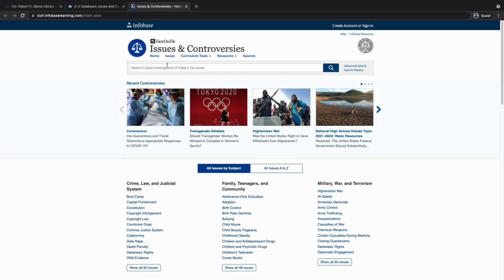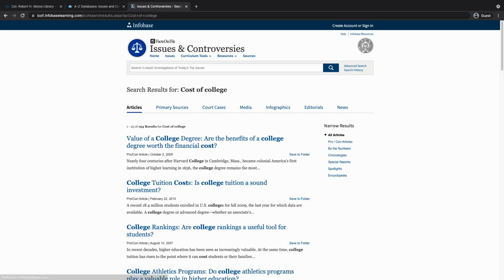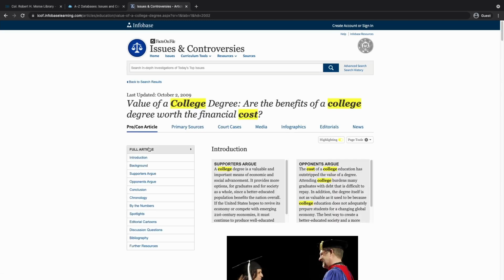Now, on the home page, you can enter your topic into the search bar, or browse issues by subject at the bottom of the page. Once you find a pro-con article that suits your needs, you'll find a quick intro section that will give you a bite-sized overview of each side of the issue.